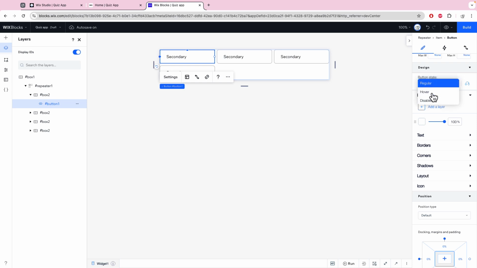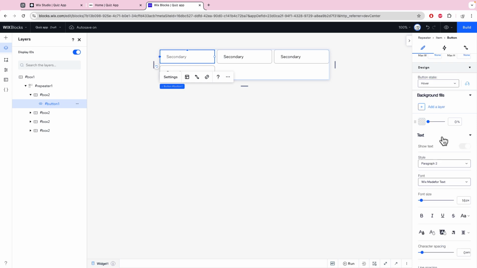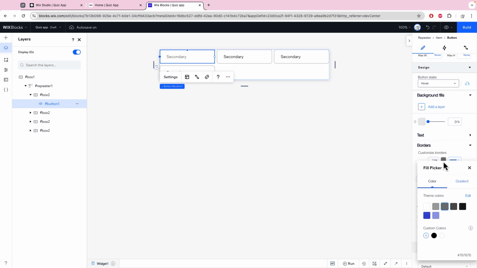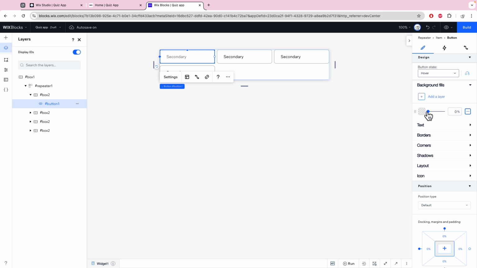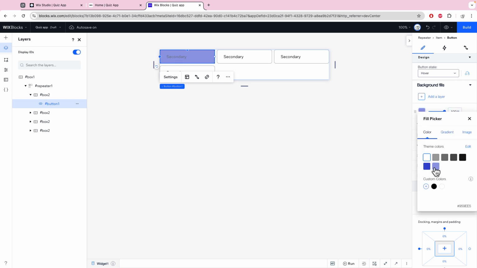Now let's go to the hover state. The text is just fine. The border will be black just like the Start Over one. And we'll give it a background which is a tint of the action color. No, we'll keep it white.